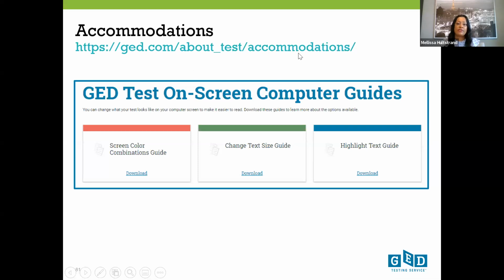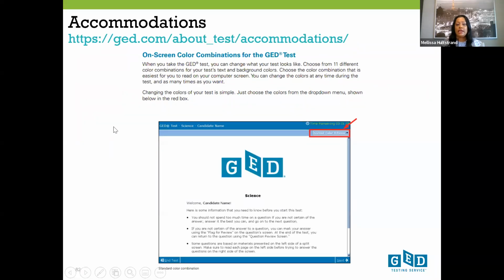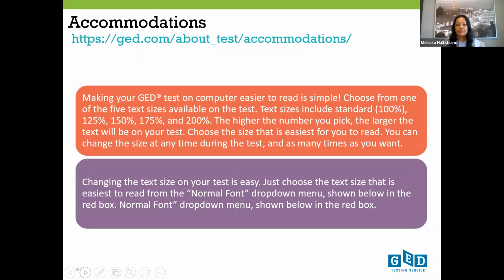If you go to this part of our website, you'll be able to see the step-by-step instructions for students to change the screen color combination, for them to change the text size, or for them to be able to highlight. It is pretty simple. Once they're in the test, they go to the top right-hand corner, click on this drop-down arrow, and they'll see the different options.